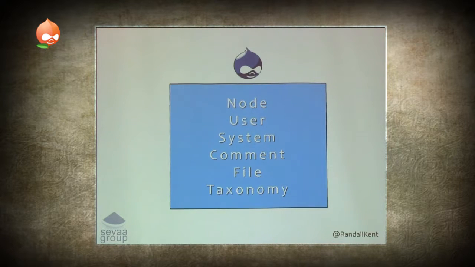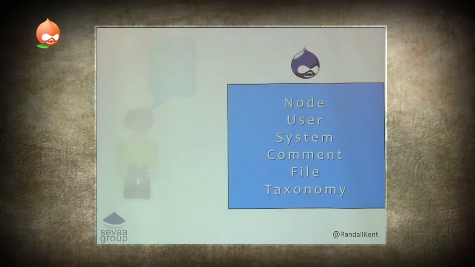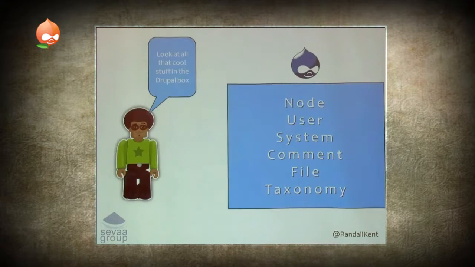So you've got Drupal, and you've got all this cool stuff in Drupal. You've got nodes, users, systems, which will make more sense once we get a little bit deeper. But system is a classification of something that you can expose, comments, file, taxonomy, all that goodness. So you've got a guy, and he says, look at all that cool stuff in the Drupal box. How can you get that cool stuff out of the Drupal box? How can you access it from other places?